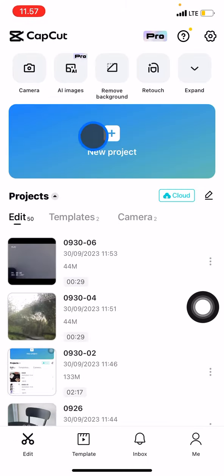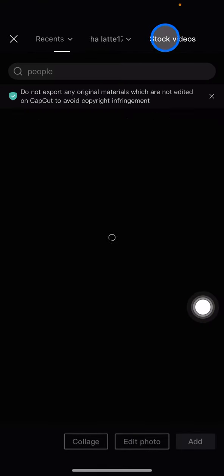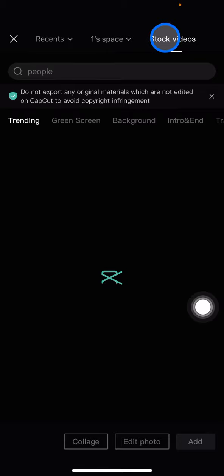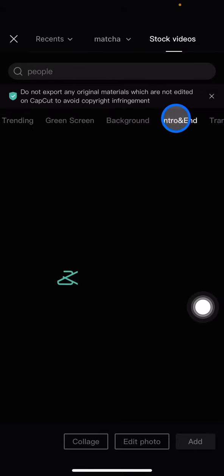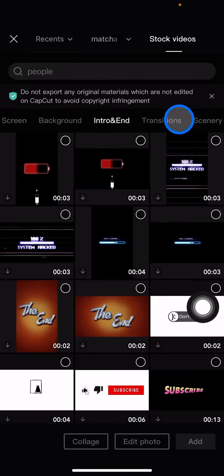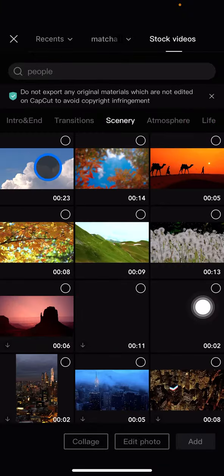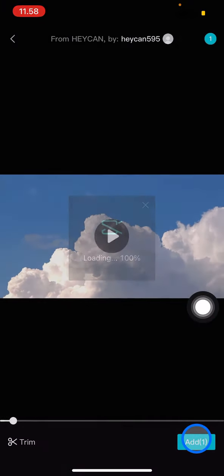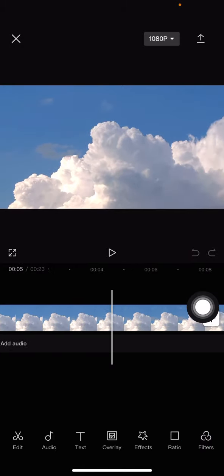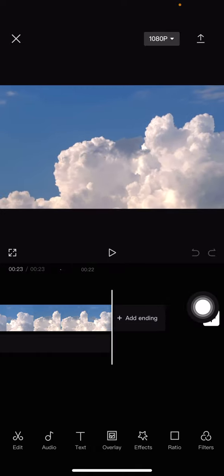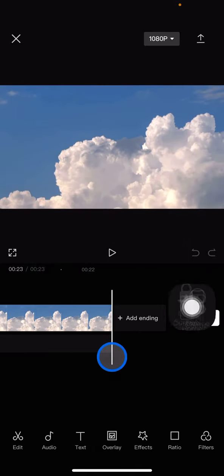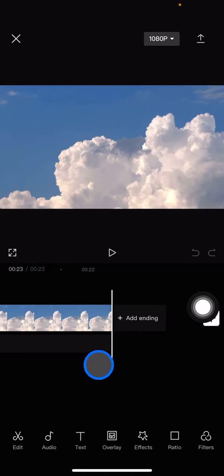And let's check by starting a new project and choosing a random video that we have here. Let's say we will do a scenery like this, and add. Please take a look at the end of this project, and there is no more CapCut watermark in our project.